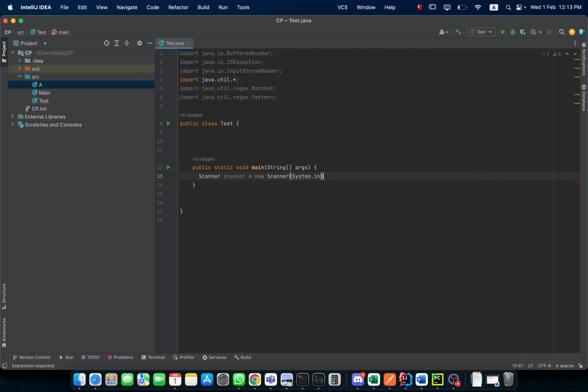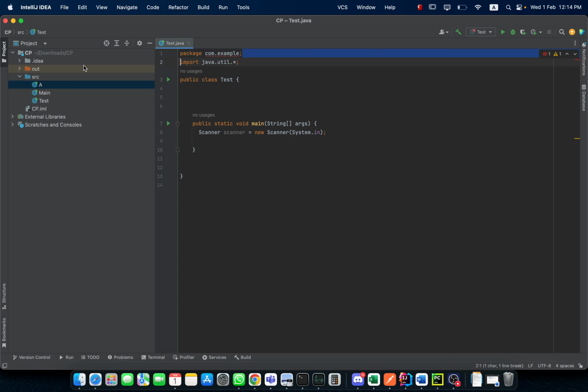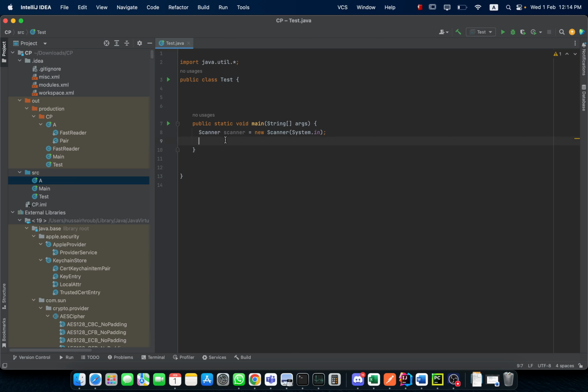But for Java, there is an important note. For example, you might have the package name here, something like package com dot user dot example. If you have this package, once you submit on Codeforces, make sure you remove it because it will cause problems on Codeforces. So before you submit, remove it, and then you submit your solution.